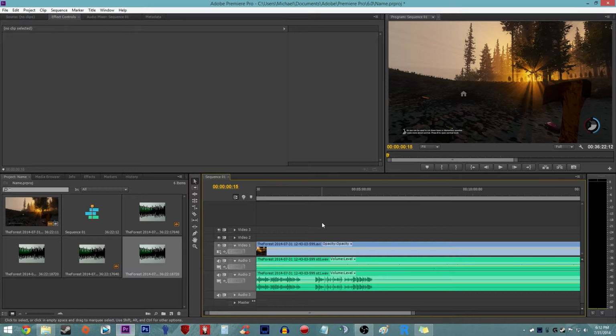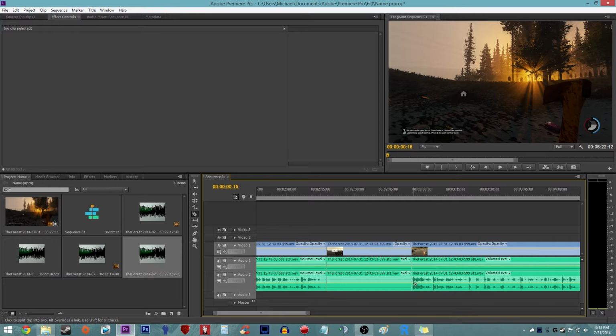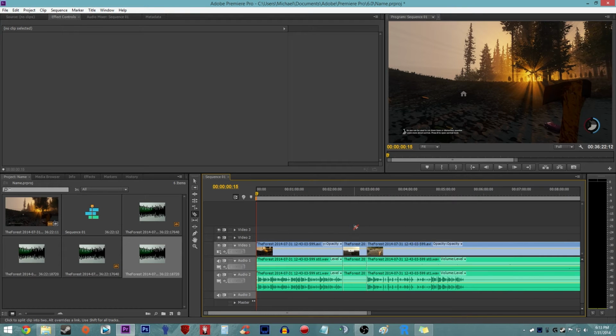The razor tool, whatever. You can either click on it or use the shortcut C. You can see the shortcut by hovering over it. Once you have it out, all you have to do is just click where you want to cut, and you can go right with the signature or whatever you're doing.